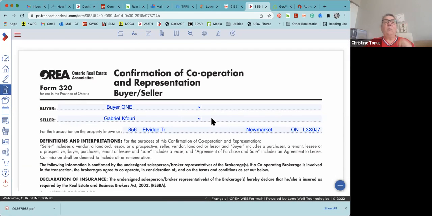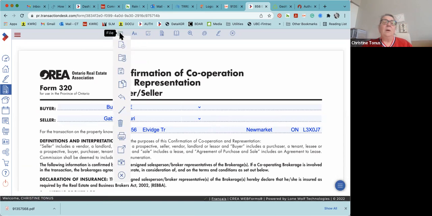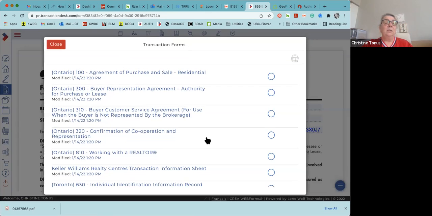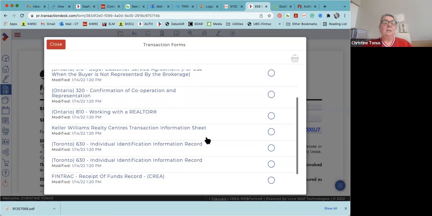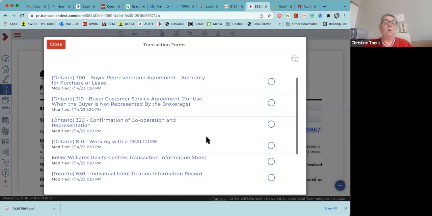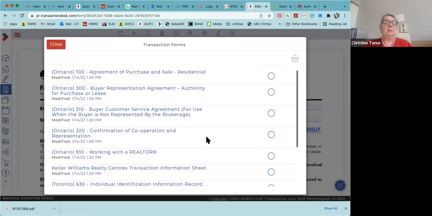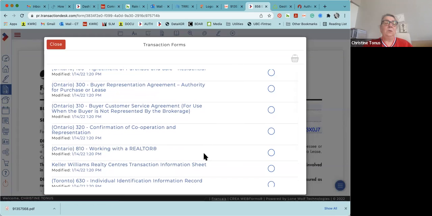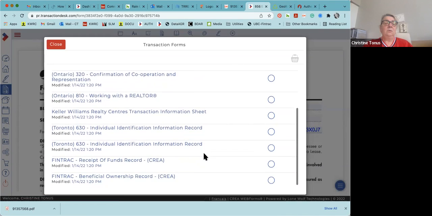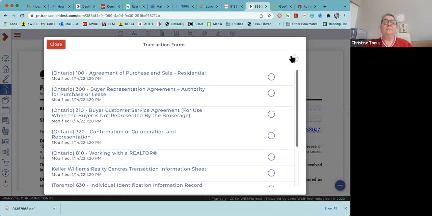Okay, so now we've got one of the forms filled. As you know, you're going to be putting in two forms and a few documents. Form one is an important one. I'm going to go up here, open form. These are the ones I've preloaded. We need the form 801. Do I see it there? We've got 810 working with a realtor. I don't see 801, so let's add that.